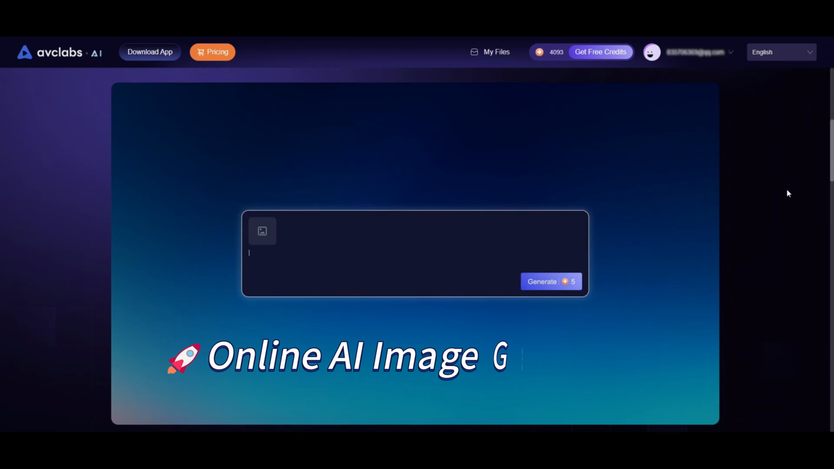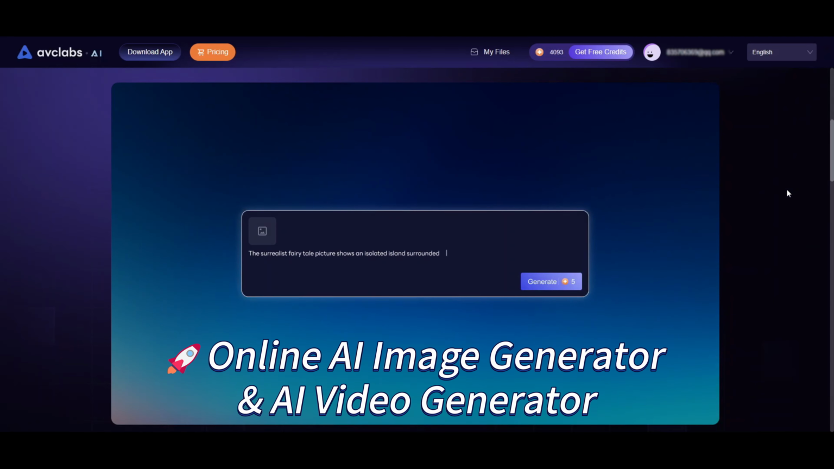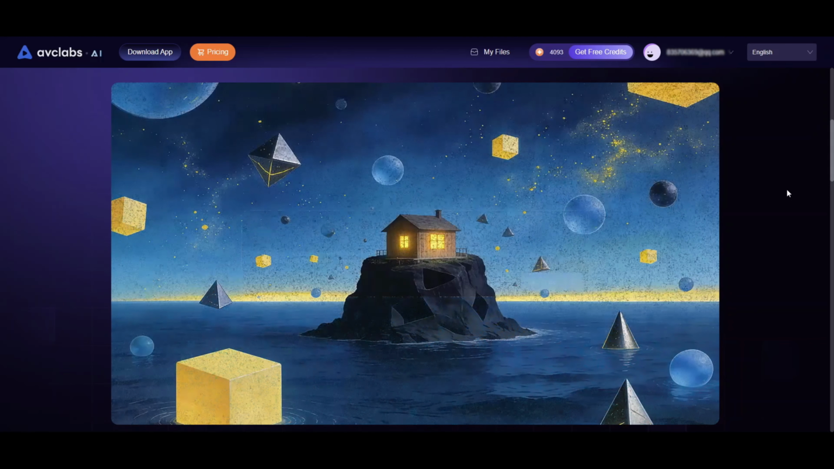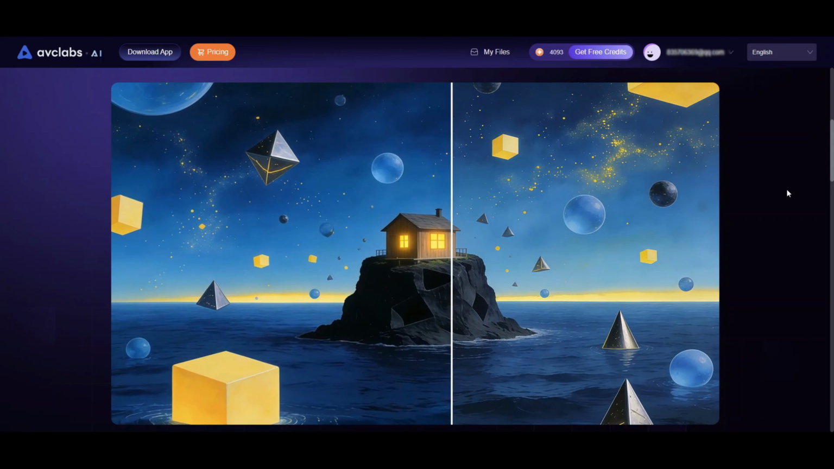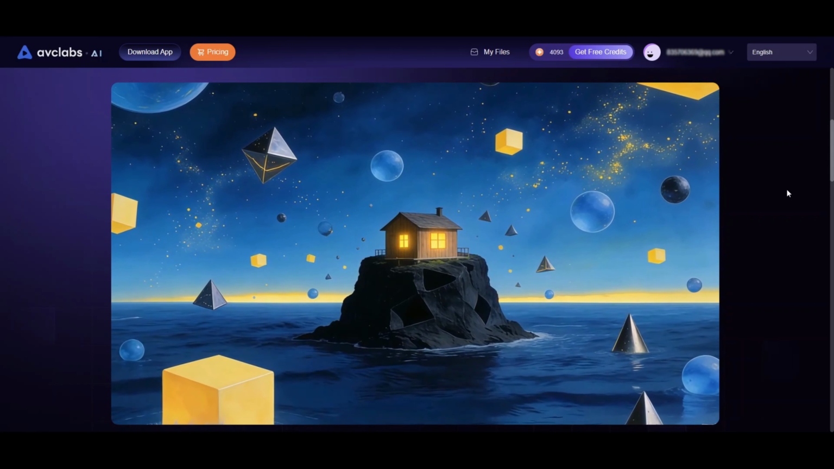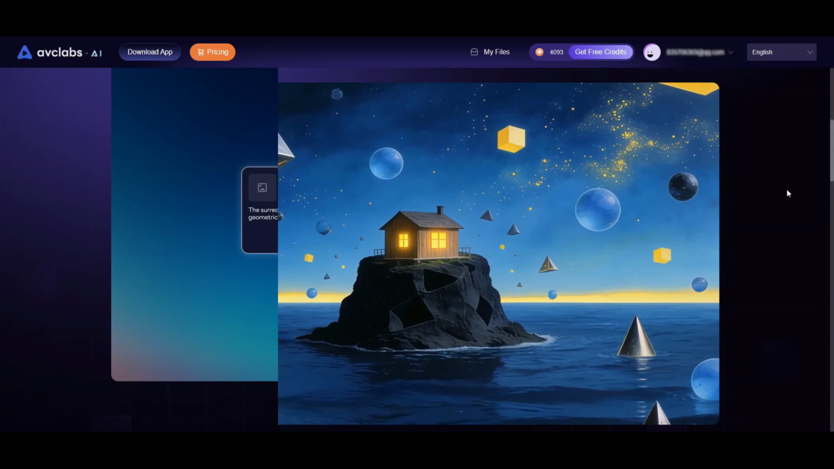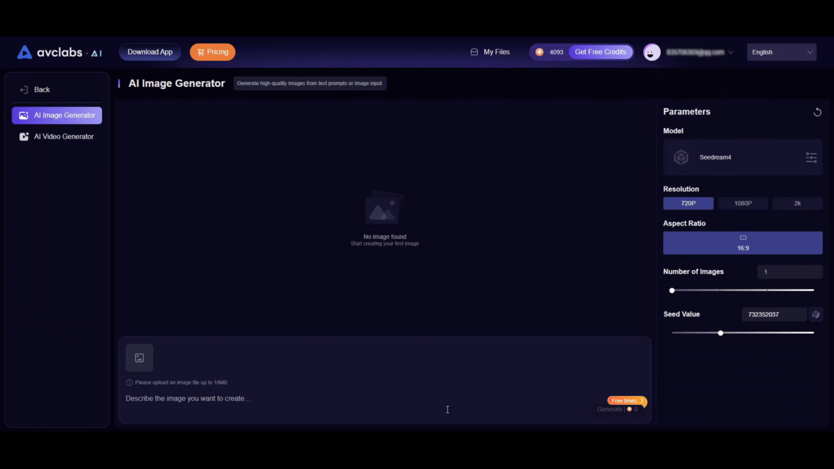AVCLabs recently launched a new online AI image generator and AI video generator that let you create realistic celebrity photos and turn them into natural-looking selfie videos. And yes, they also offer free trials, so you can try it out without paying anything.